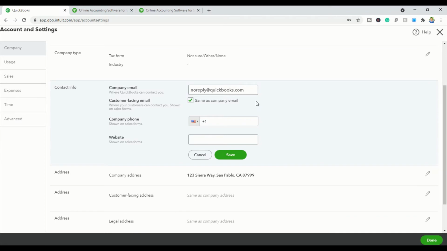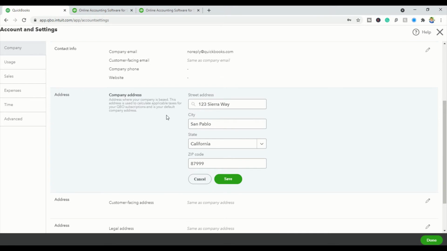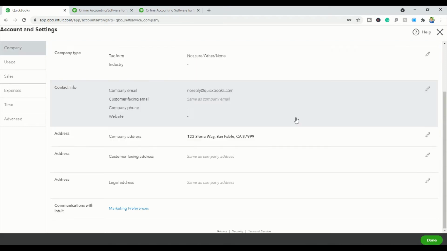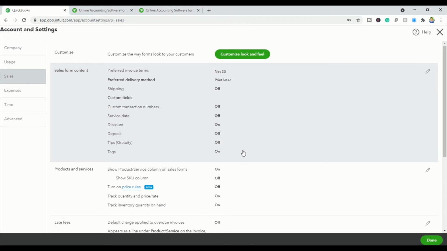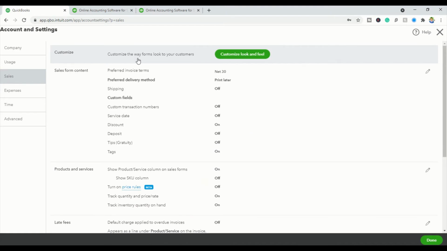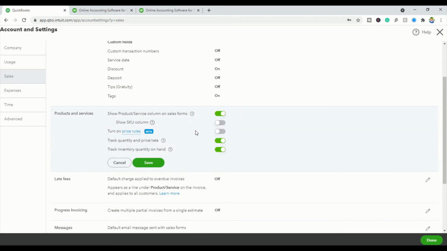Then you come down to contact info, fill in that information and your company address and all that stuff. Let's say that you chose the final subscription, where you can track your inventory. You come to sales, and you want to make sure that you turn that on. You can come in here too and adjust all these things for yourself. You go to products and services, and you can turn on tracking, right? Track quantity and price rates, track inventory on hand, you turn that on, okay?